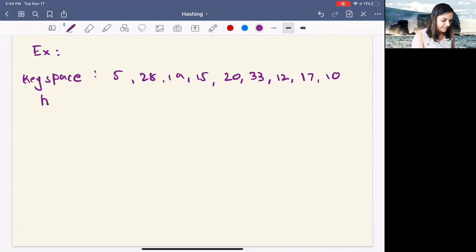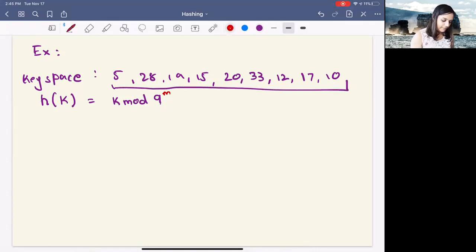Let's say that we are using a simplistic hash function, which is h of k equals k mod 9, the modulo operator, where 9 is the size of the desired hash table. So 9 is equal to m, in everything that we studied. And when we apply this hash function to this key space, what are the indexes that we will get?